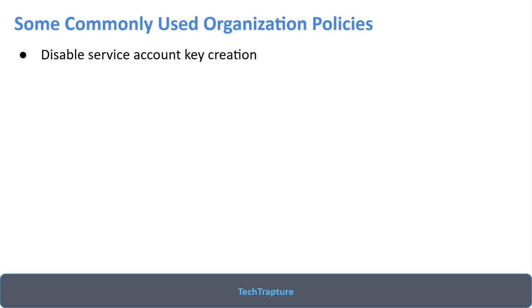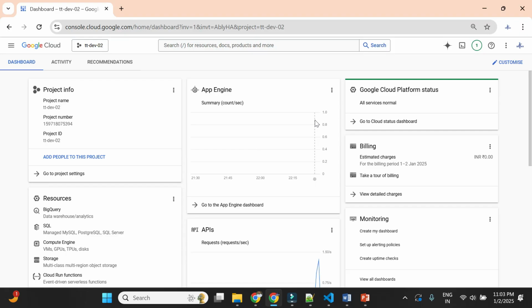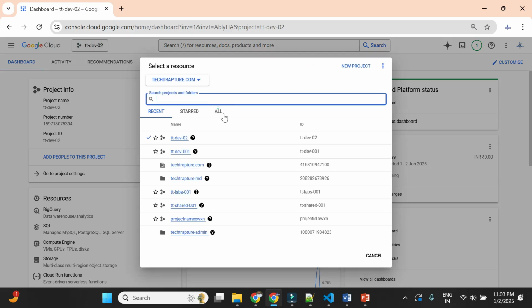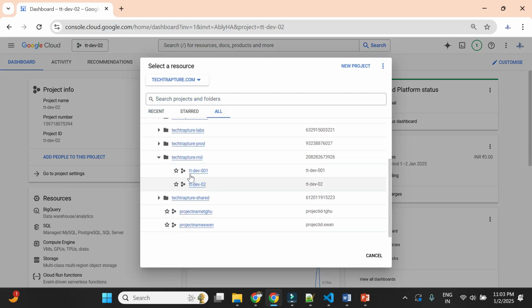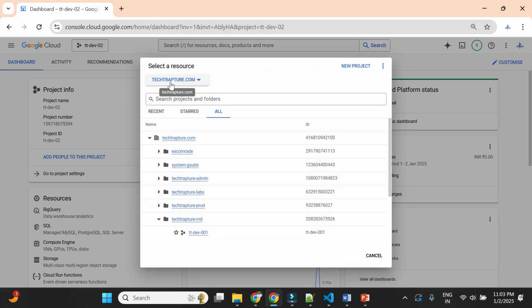So now we'll go to Google Cloud Console and see how we can create an organization policy to disable service account key creation. I'm in my Google Cloud Console now and I'm in my ttdev02 project. This project is under my organization node, so I have the organization resource here, but as I said, we cannot create organization policy on personal projects which we created using Gmail, as these are under no organization. We cannot create organization policy there.